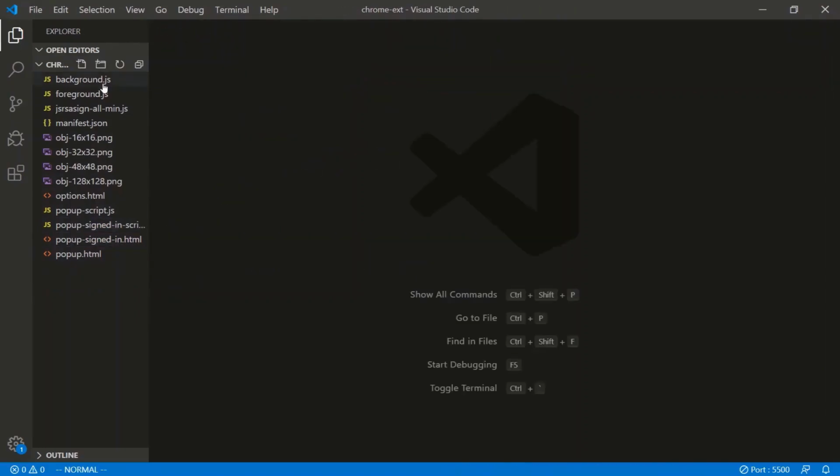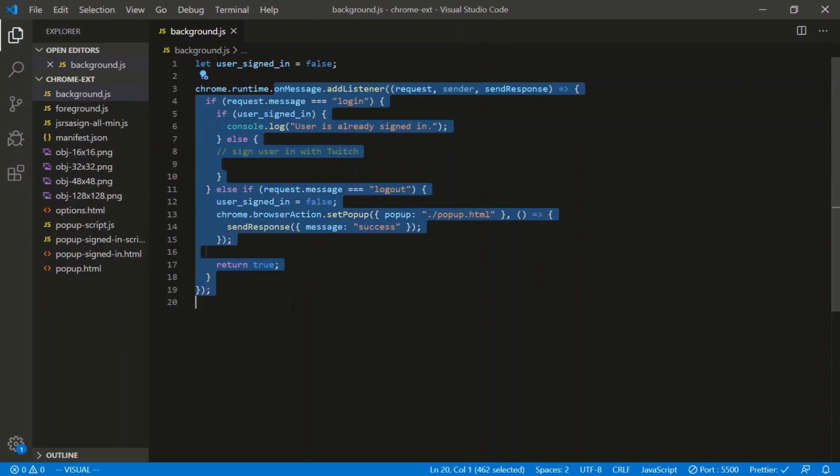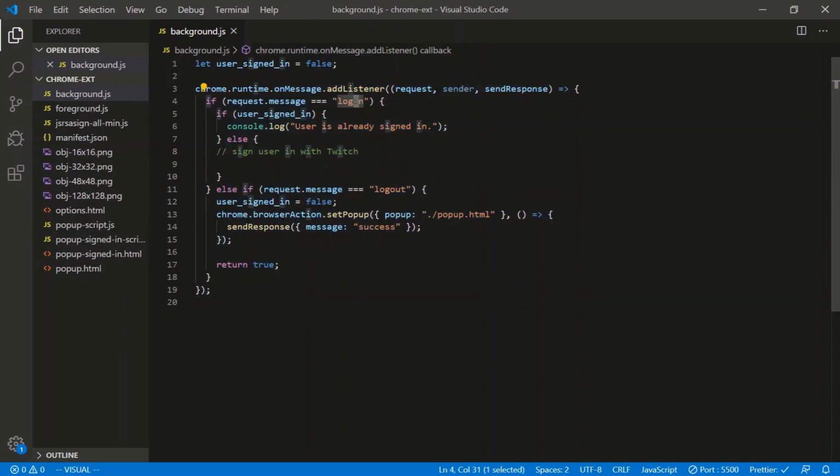Close this. Background. All right, so we have a variable to keep track of the user's login status. This is the listener when they send a login message to our background.js. If the user's signed in, we don't really care. If they're not signed in, that's where the meat of our code's going to go. If they send a message of logout, we're just going to flip the user signed in to false and send a successful message back to the original sender, which is the pop-up signed in.html.